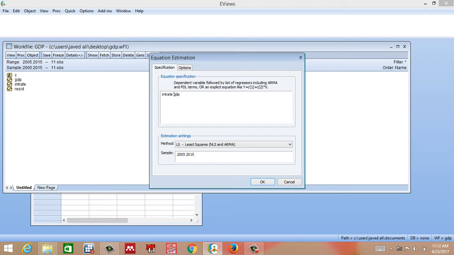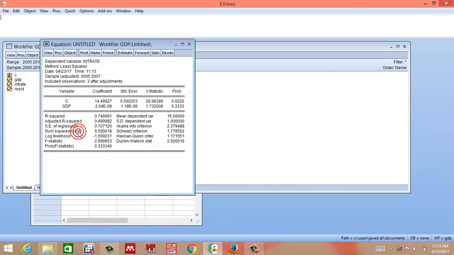Now there should be a space between the two variables, so that the software considers them as separate variables. Also include this c, which is a constant term. So this is my dependent variable, this is alpha, and this is my independent variable. Now click on the OK button, and we will get the regression results.